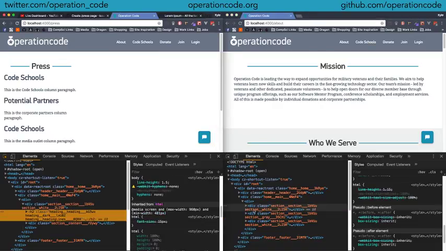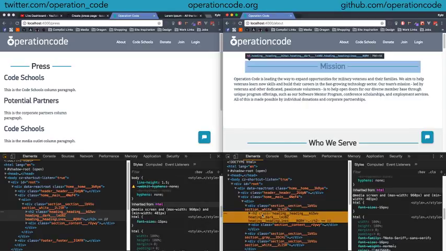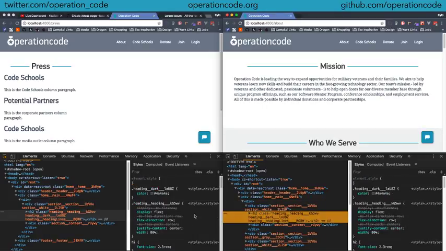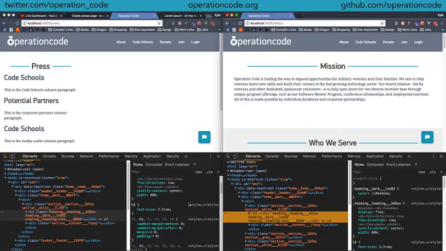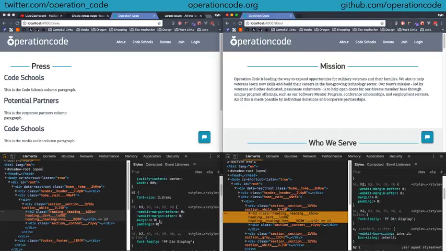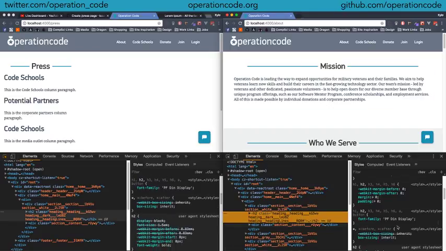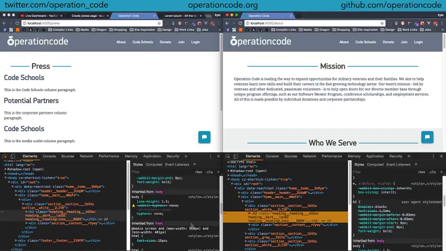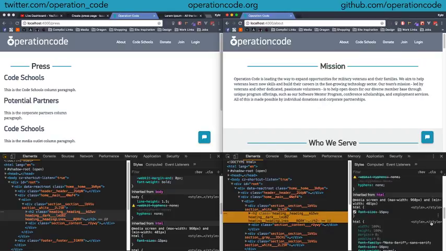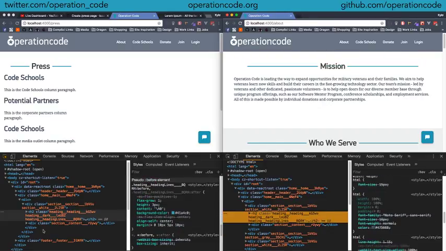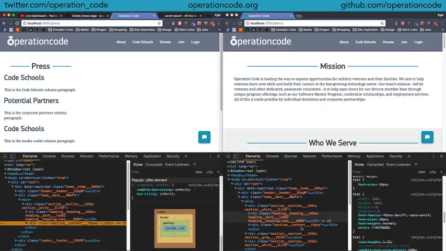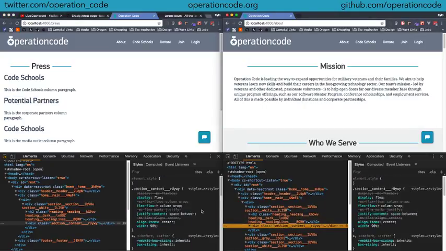Maybe it's in the header, so we can look at the header to see if there's any difference there. Nothing. Let's go down to the font size. Nothing. There's the actual font. Still nothing. And still nothing. Let's look at section content. To the top. Again, HTML is identical. CSS is also the same.